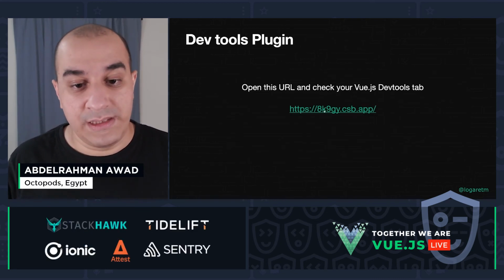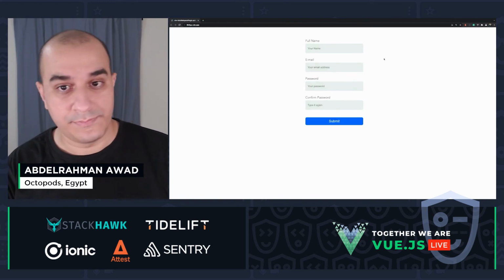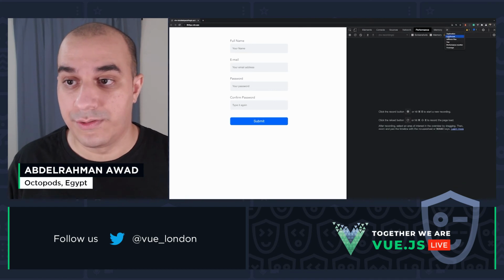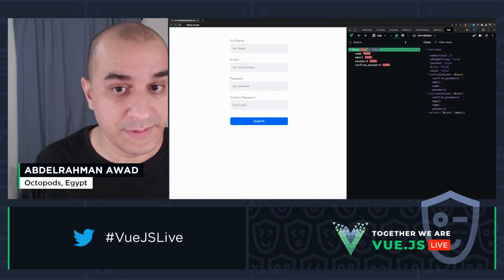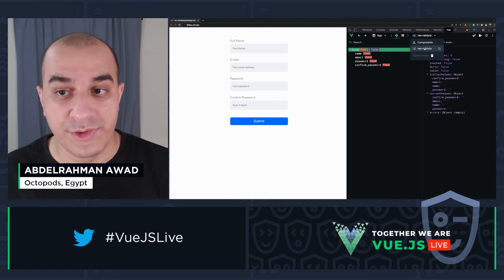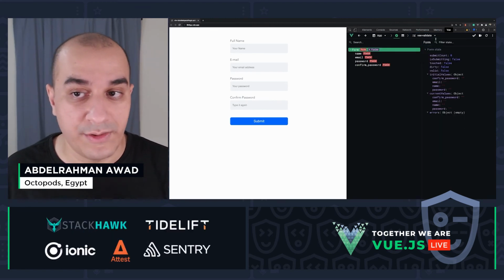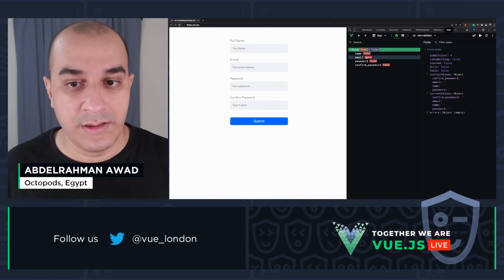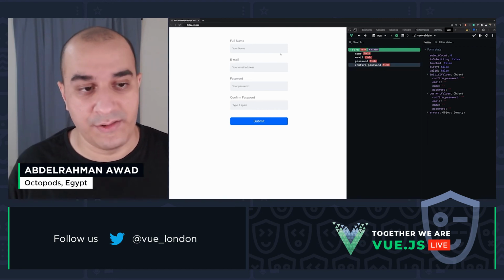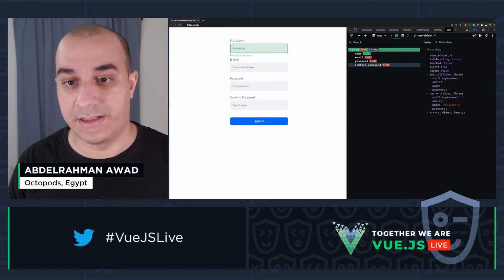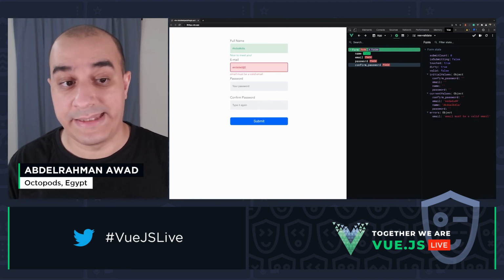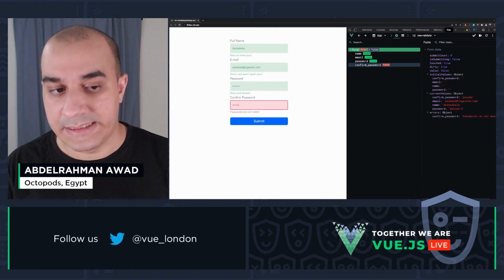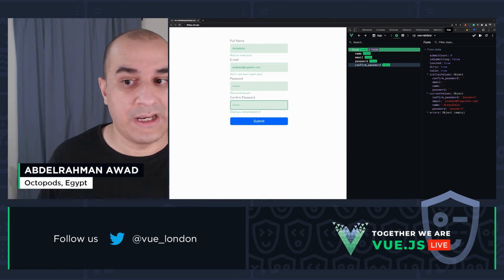We also have the DevTools plugin that we implemented recently in 4.5. So right here we have the Vue DevTools, and in the Vue DevTools you will notice a new inspector called vee-validate. If you click on that inspector, you will notice vee-validate shows you the form as it sees it. At a glance, vee-validate shows you the validity of the fields. So if I start filling out some fields right here, they will start lighting up green.